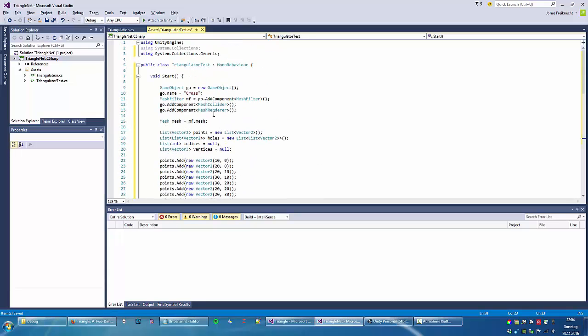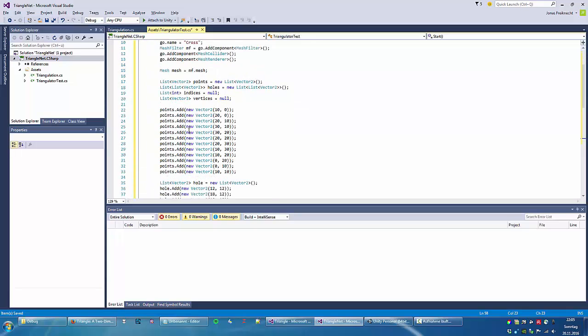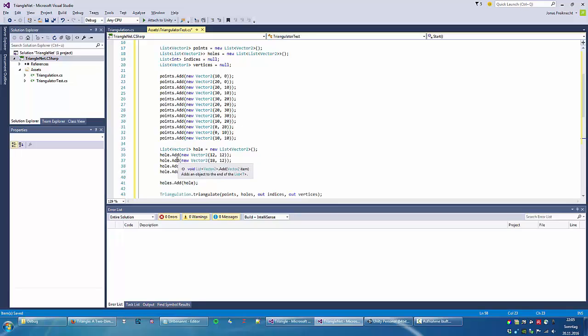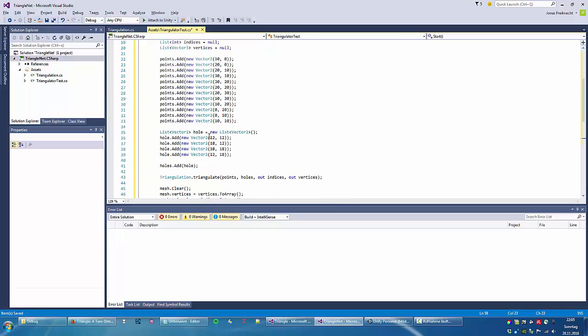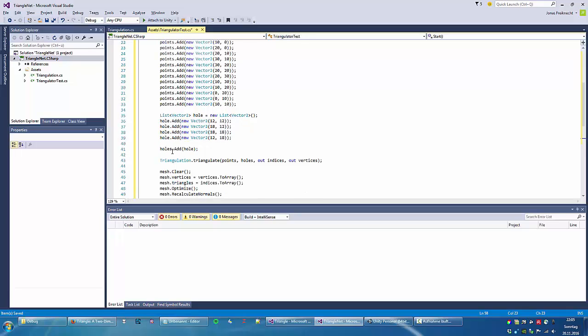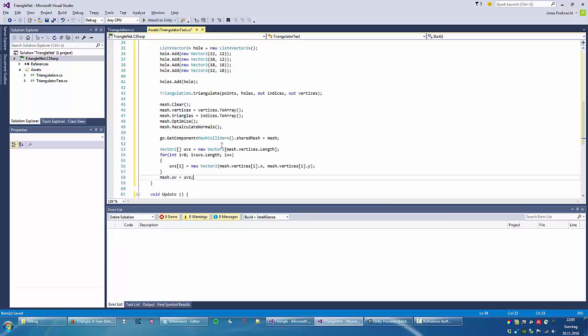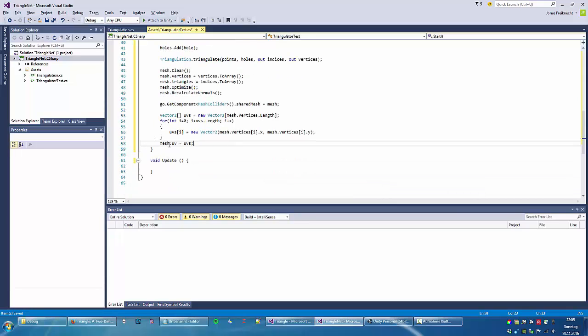Okay, what we did here is to create a new game object, to add some mesh components to it, create a list of points that we want to triangulate. These points form a polygon, a cross-shaped polygon. We define a hole in the middle of the cross, a rectangular hole because it has 4 points, and call the method triangulate. And this method returns a list of indices and vertices that we assign to our mesh. This is just 60 lines, and yeah, we can test it now.